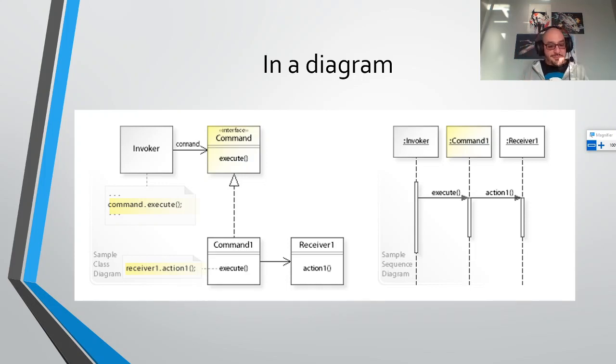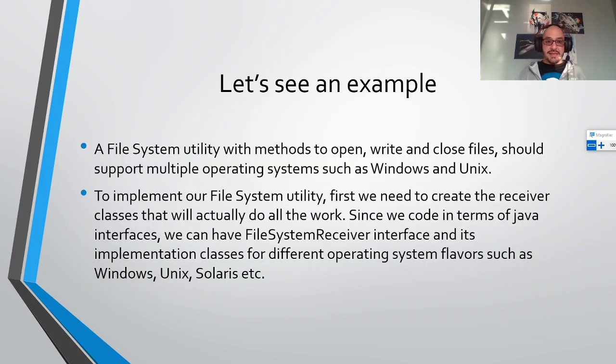Now, in this opportunity, I think you'll be delighted to hear that I'm not going to ask you to code anything. I'm going to give you the full code, and what we're going to do is try to understand how this code is working. So let's see an example.